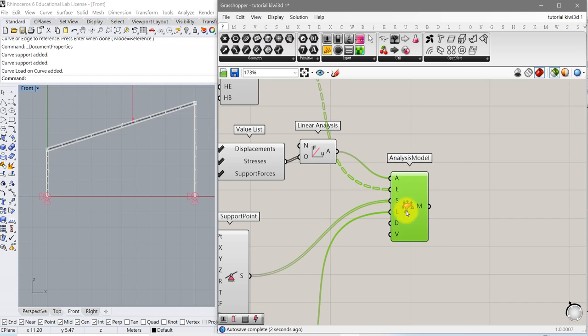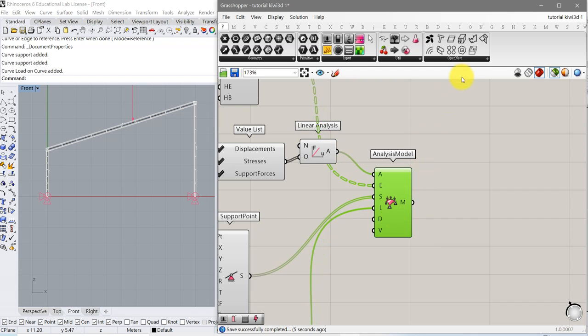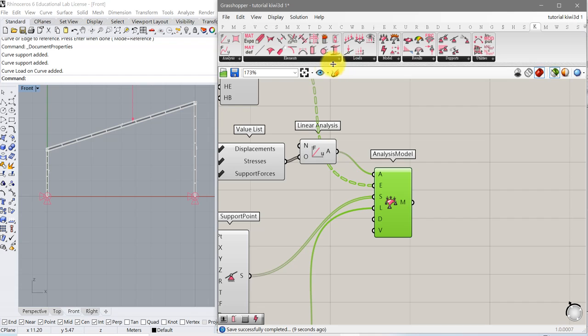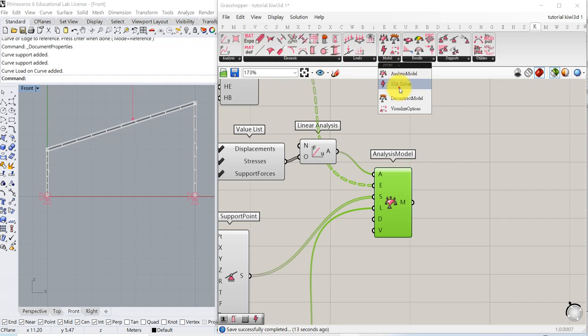Kiwi3D requires that you save your file before you can go on to do the analysis. Now we go to Kiwi3D, model, IGA solver.